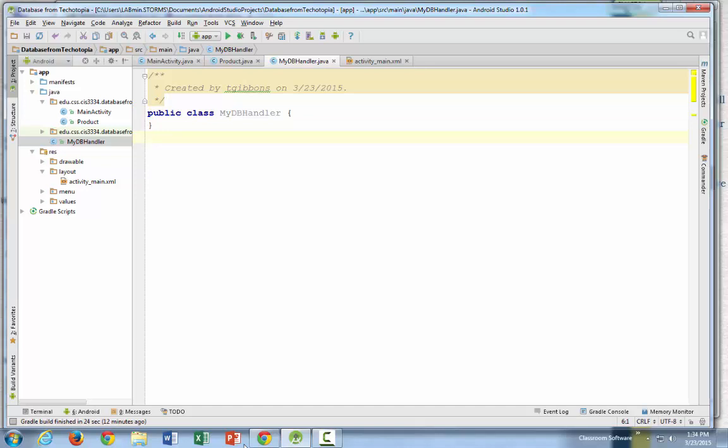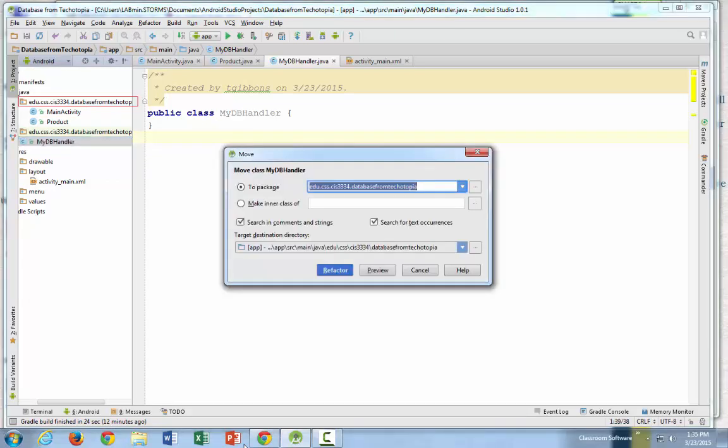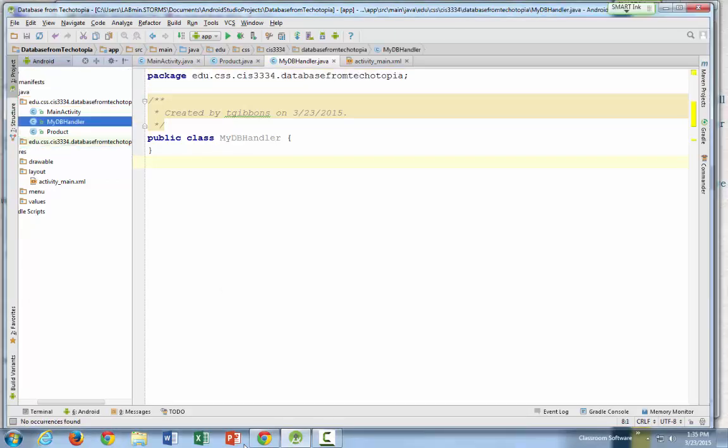Oops, somehow I got this in the wrong package. So I want it up in this package. All Java files should be together in the same package. So I'm just going to assume I can drag this and drop it up here, and it'll refactor it and redo the package name. Okay, that's better. So I should see the package name up here for me.